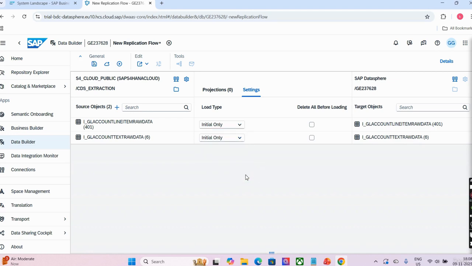Okay, so I have already created a replication flow and loaded data into the required tables. That's why I'm not going to create any replication flow here; I have only created this replication flow to show you. Once your replication flow is ready, you can click here and execute it to load data from S4HANA into Datasphere.